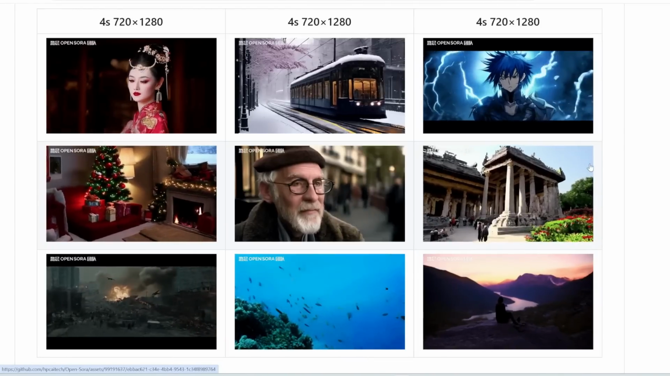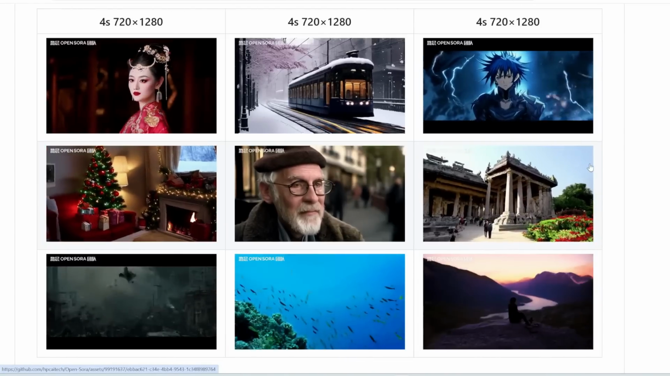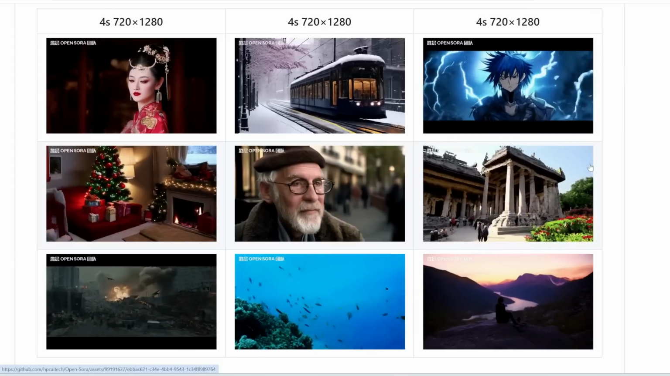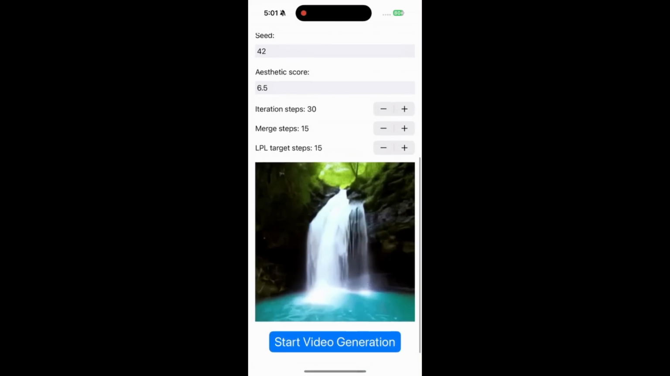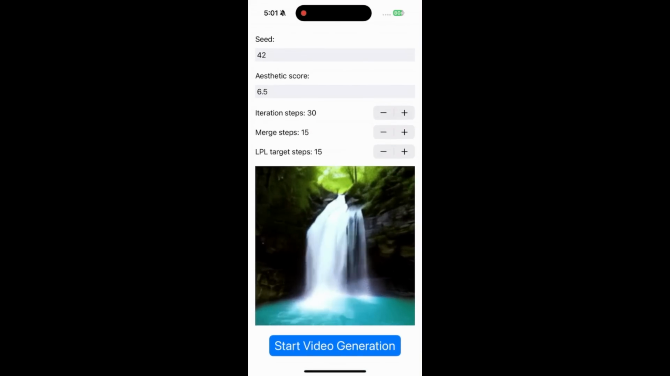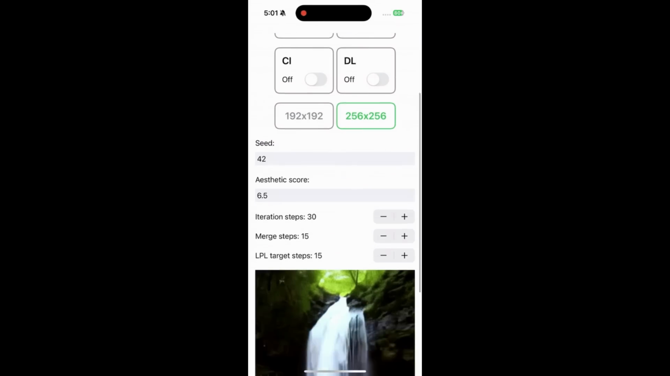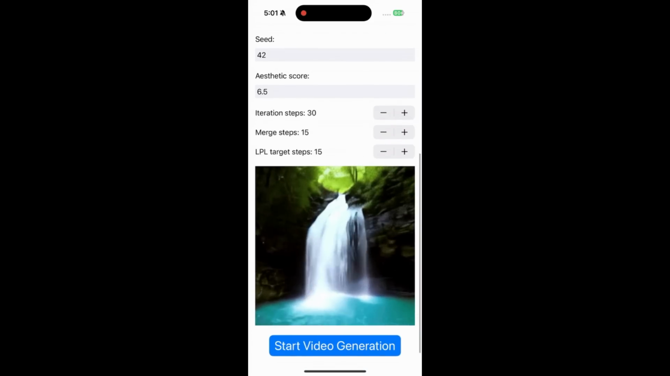Here are some examples of what OpenSora can create. So you can see there's still a lot of warping and inconsistencies with all these videos. Anyways, here's a demo of how on-device Sora works. Also note that you can only generate a maximum resolution of 256 by 256. I would not recommend actually using this to generate videos.